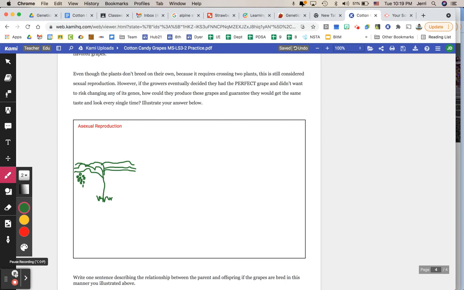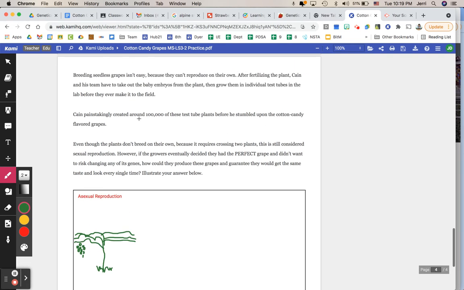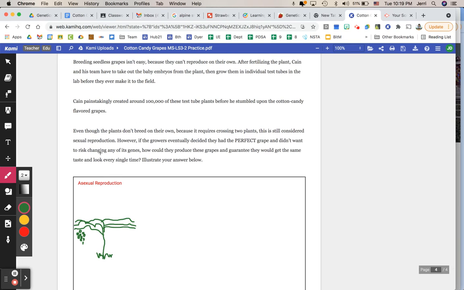So now as we go on to the last page, what I would like you to see here is that we are going to be working on figuring out how we could propagate this grape so that we don't have to go through these 100,000 test tube plants, and so how can we keep getting this cotton candy grape that looks like what we want it to? The answer to that is that we want to switch over to using asexual reproduction.